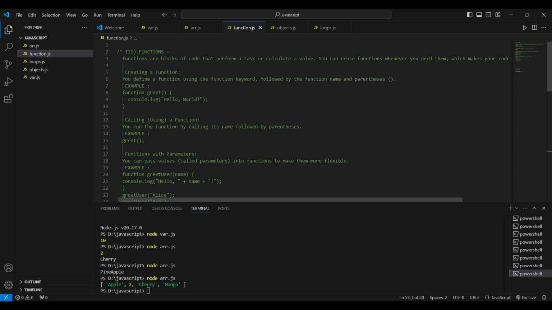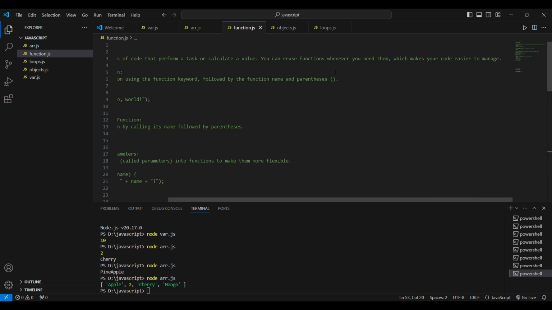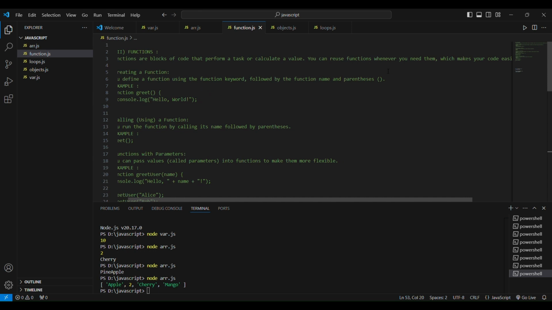Okay, let us discuss functions. Firstly, what is a function? Functions are blocks of code that perform a task or calculate a value. You can reuse the function whenever you need them, which makes your code easier to manage.